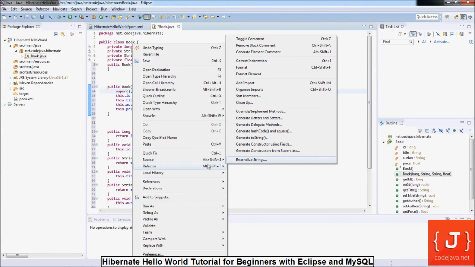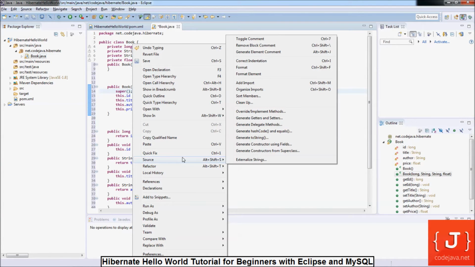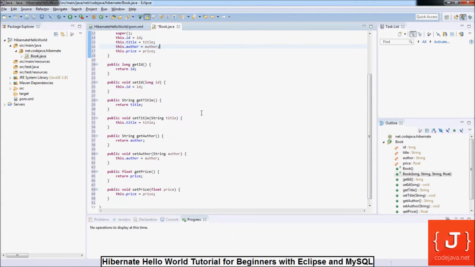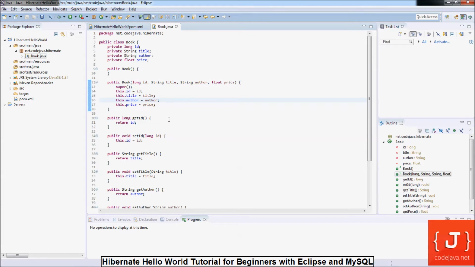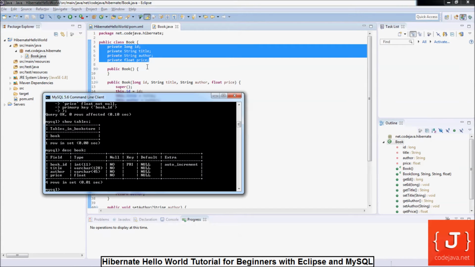Make it look better. Control Shift F. Okay. So that's a very basic entity class. Book has four member variables or four fields corresponding to four columns in the table book in the database. Okay.